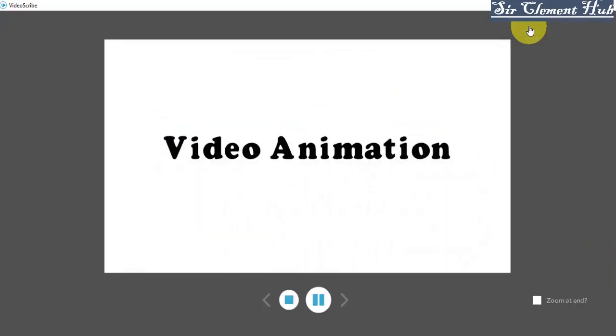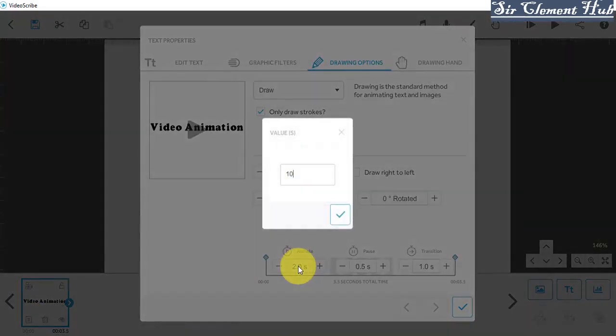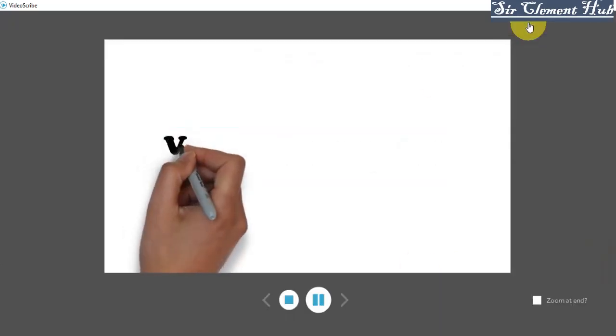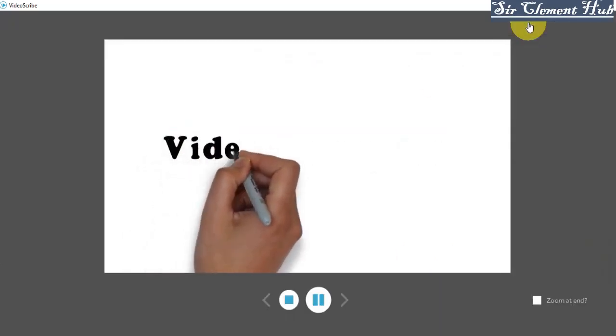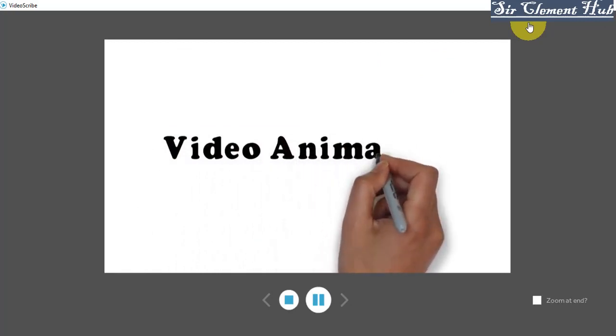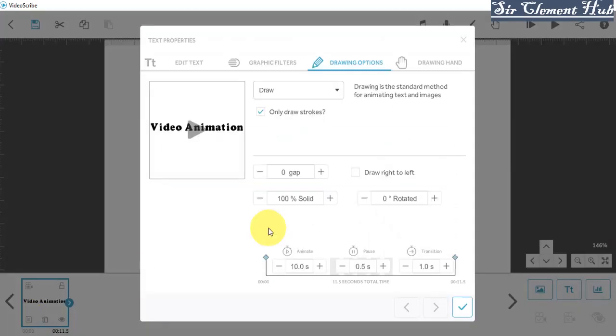You see, it is very fast when you keep it at 2 seconds. Let's go back and keep it at 10 seconds. Let's see what will happen. 10 seconds, then you click OK and play it. You see, it is very slow. It's going to use exactly 10 seconds to complete this write-up. Okay, let's close it, and that's for the animation. We are done with the animate button.